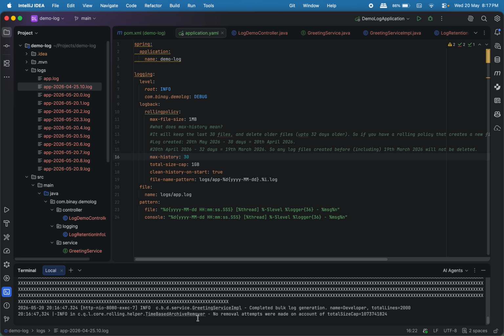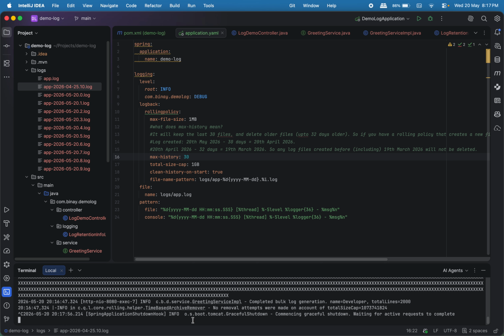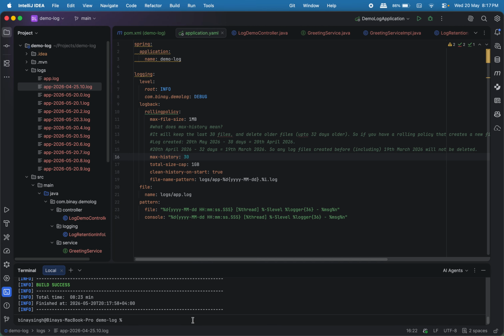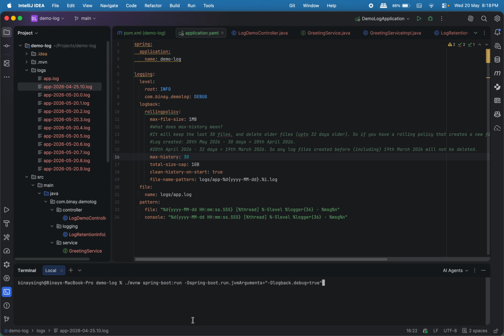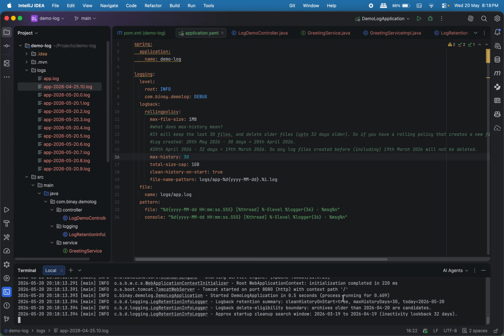So if I go to command line, and I'll just stop the existing one, clear the console, and I'm going to run it again. So my expectation is this file, whatever we renamed, it should not be deleted. Okay, if I hit enter, okay, and this file is still here. This is our expectation, because 25th of April still is within 30 days of time, right? So it is working as expected.